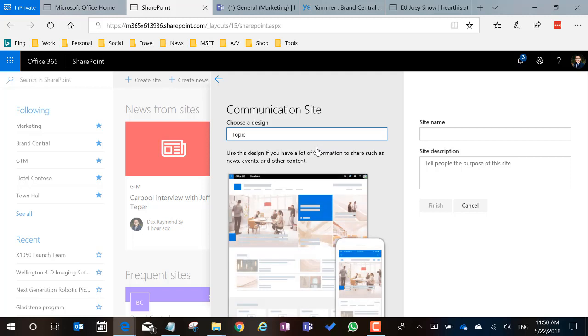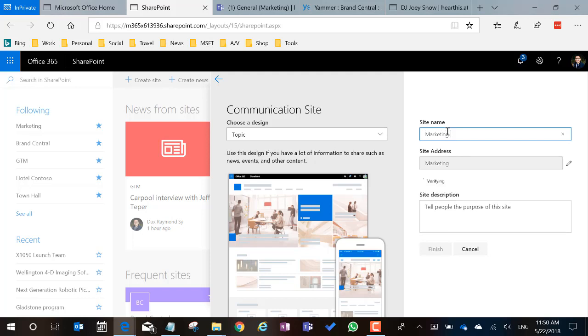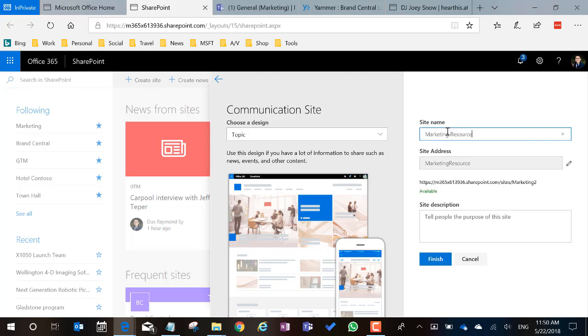So I'm going to pick topic design. I'm going to call this site the marketing resource site, or marketing resource knowledge base, whatever you want to call it, right? You can give it a little description, and I'm just going to hit finish. As you can see, it creates a new site collection. There's the URL, and it's creating the site.